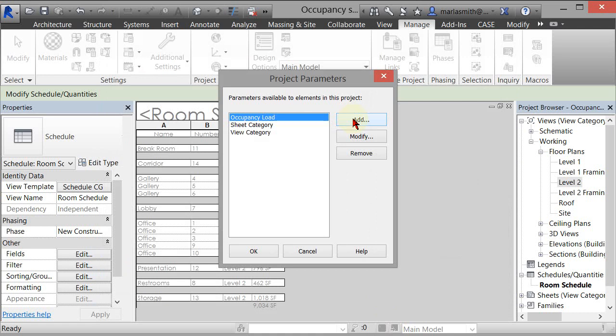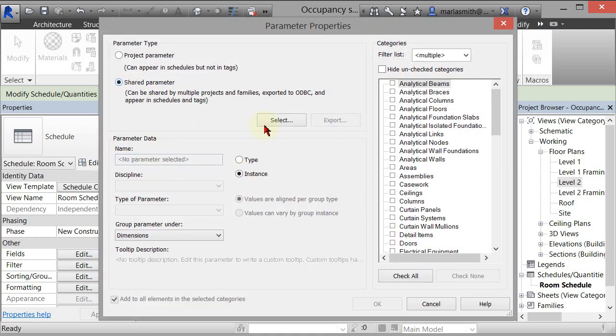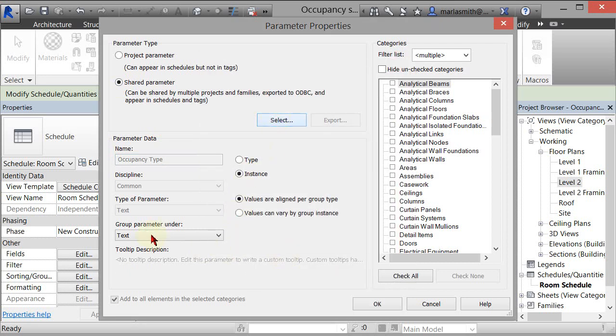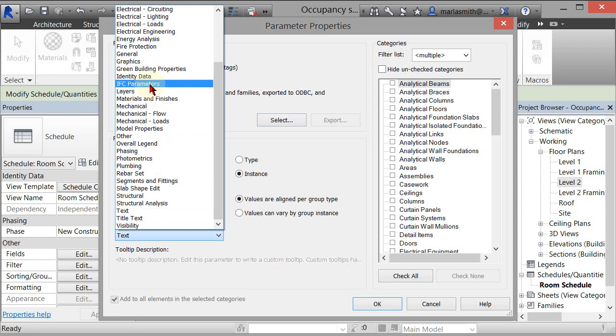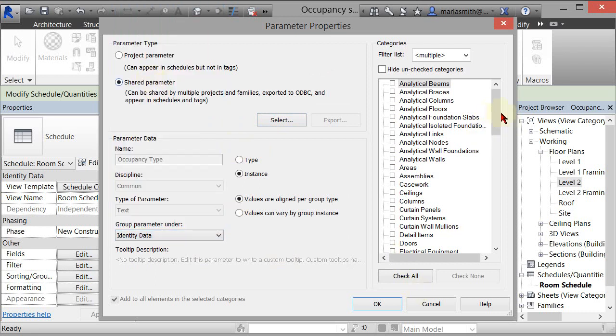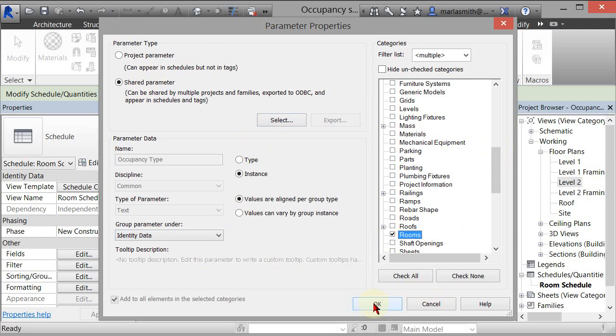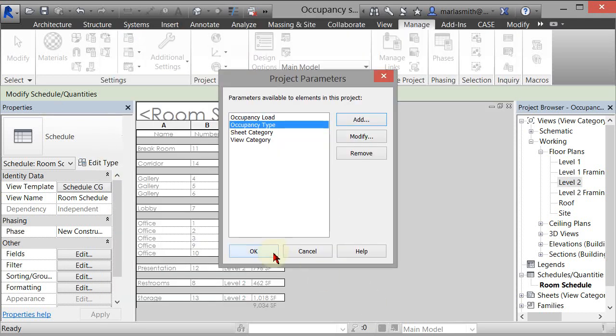Then I'm going to add another one, and that one is also going to be a shared parameter, and that's going to be the occupancy type. I'm going to click on that. I'm also going to load this one under identity data here, and I'm going to scroll down and pick rooms again so it goes under the correct category, and click OK. When you select the category, that's in the schedule, it's going to add it to that particular category. So when you go to schedule rooms, this parameter will come up under rooms and not under railings or mass or something else. So I'm going to click OK, and I'm going to click OK.